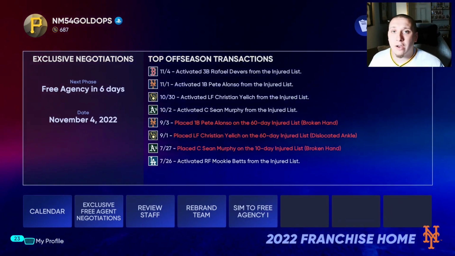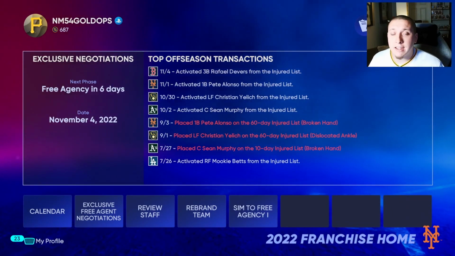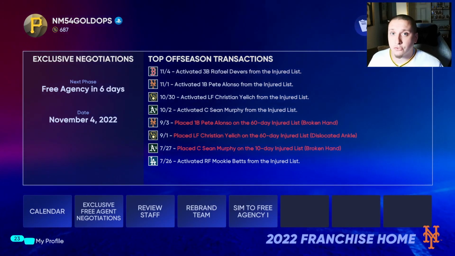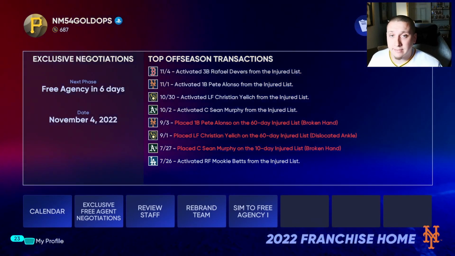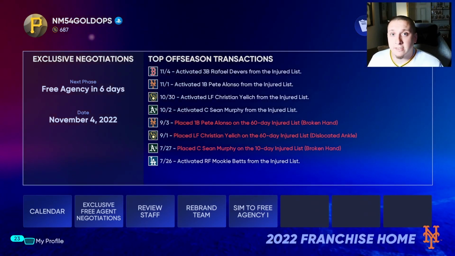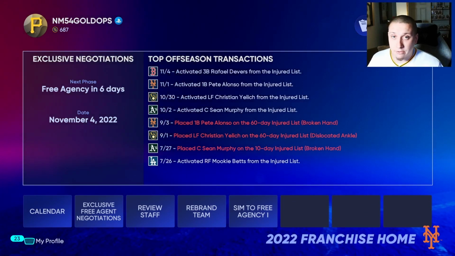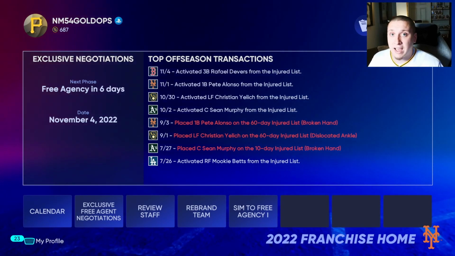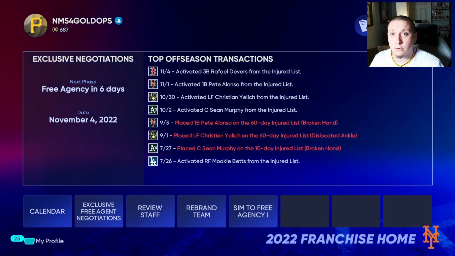At this point, however, we will no longer have any opportunity to sign those draft picks that we did not decide to sign prior. So you have to make sure that you make those decisions before the end of the regular season, before you head to the offseason. You will not get an opportunity to sign those players exclusively to your team.